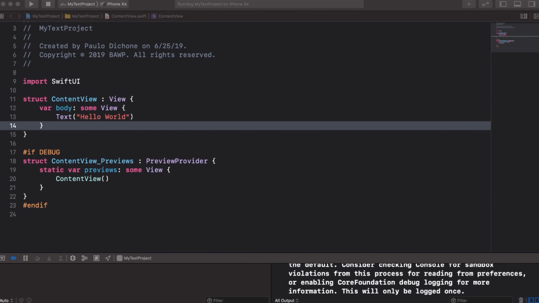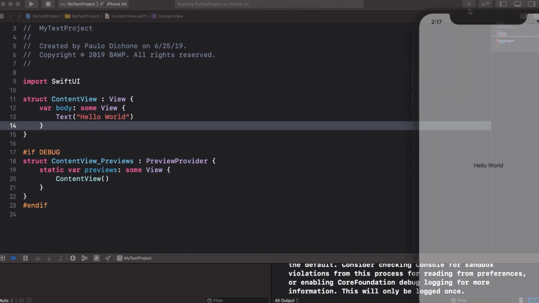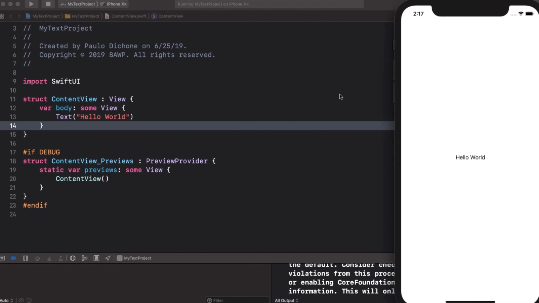If I can get it to come to where I want it to. There we go. The moment you run this, you notice it says hello world. So you can assume that, of course, this hello world comes from this text that was added. Okay, that is the simplest program you'll ever write. All default comes with SwiftUI.